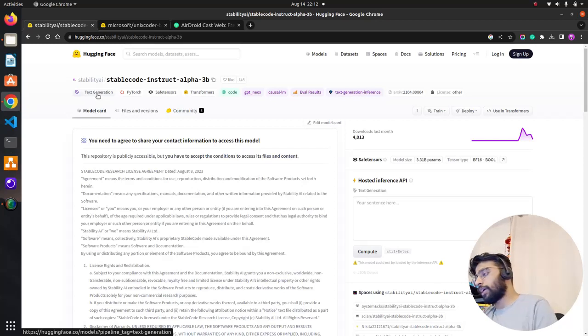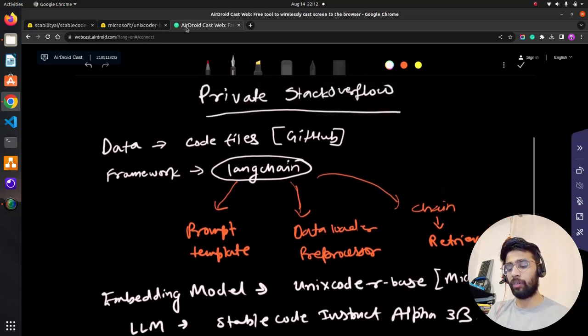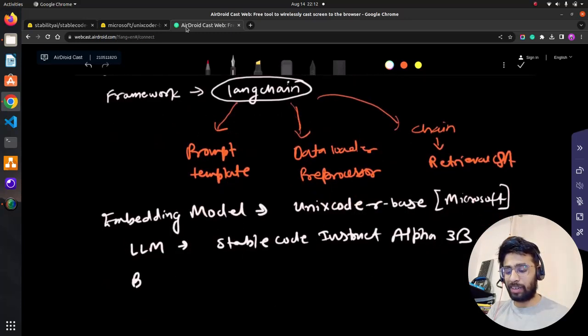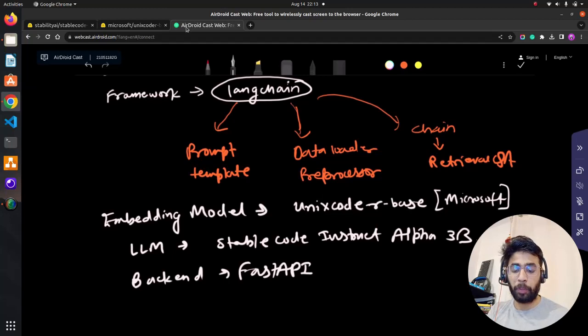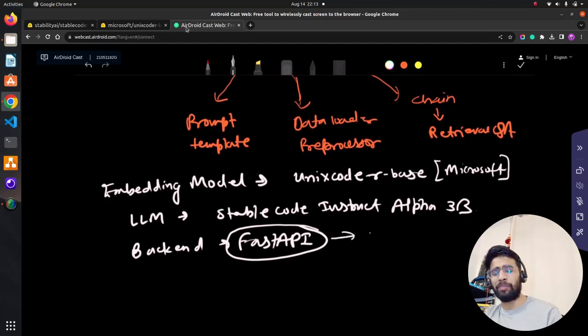This is the model that I'm going to use in this video. These are the things that we need. For the backend we're going to use FastAPI, one of the most underrated libraries or frameworks ever built for Python. FastAPI we're going to use for the backend, and we'll build a simple kind of API.